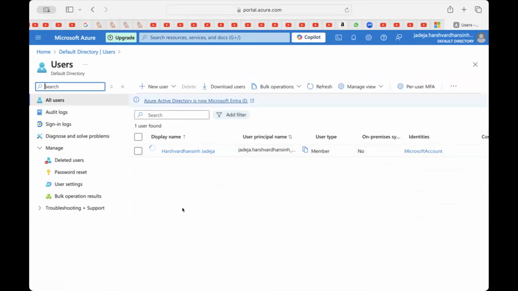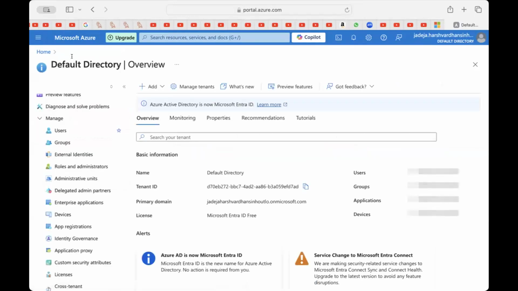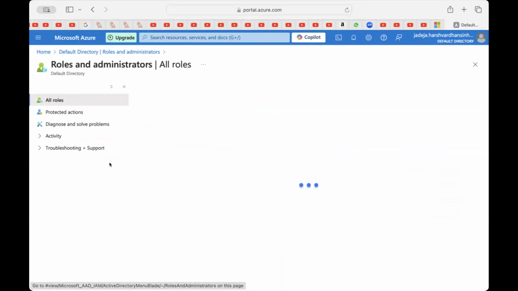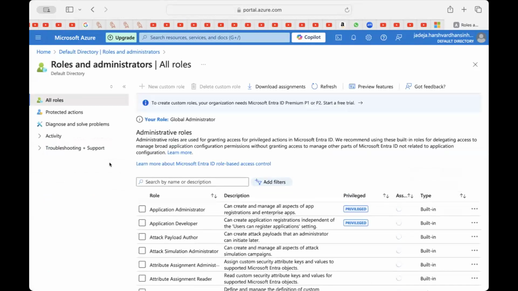Go to default directory. Separate default is for assignment, I gave this to you as an assignment. Just click on default directory, Harsh. It's just above the users. Yes, above that. Go to roles and administrator, on the left. Your role is global administrator. You can see your role.